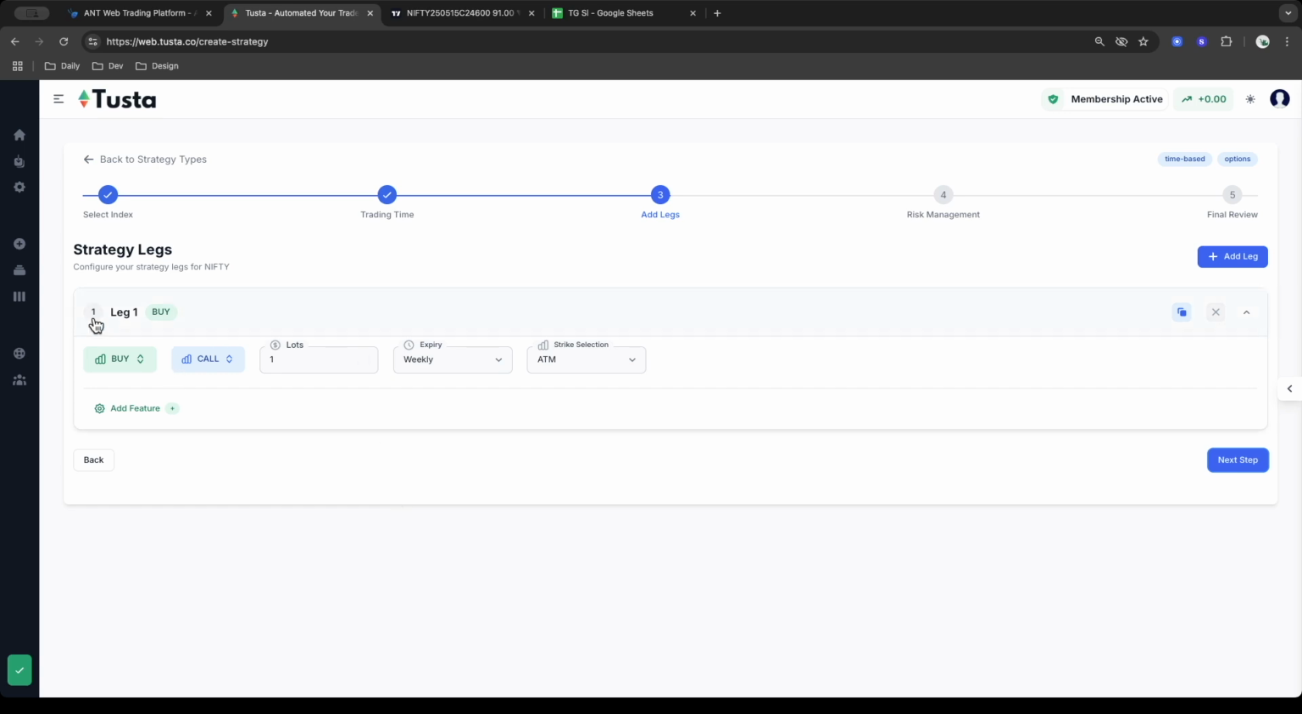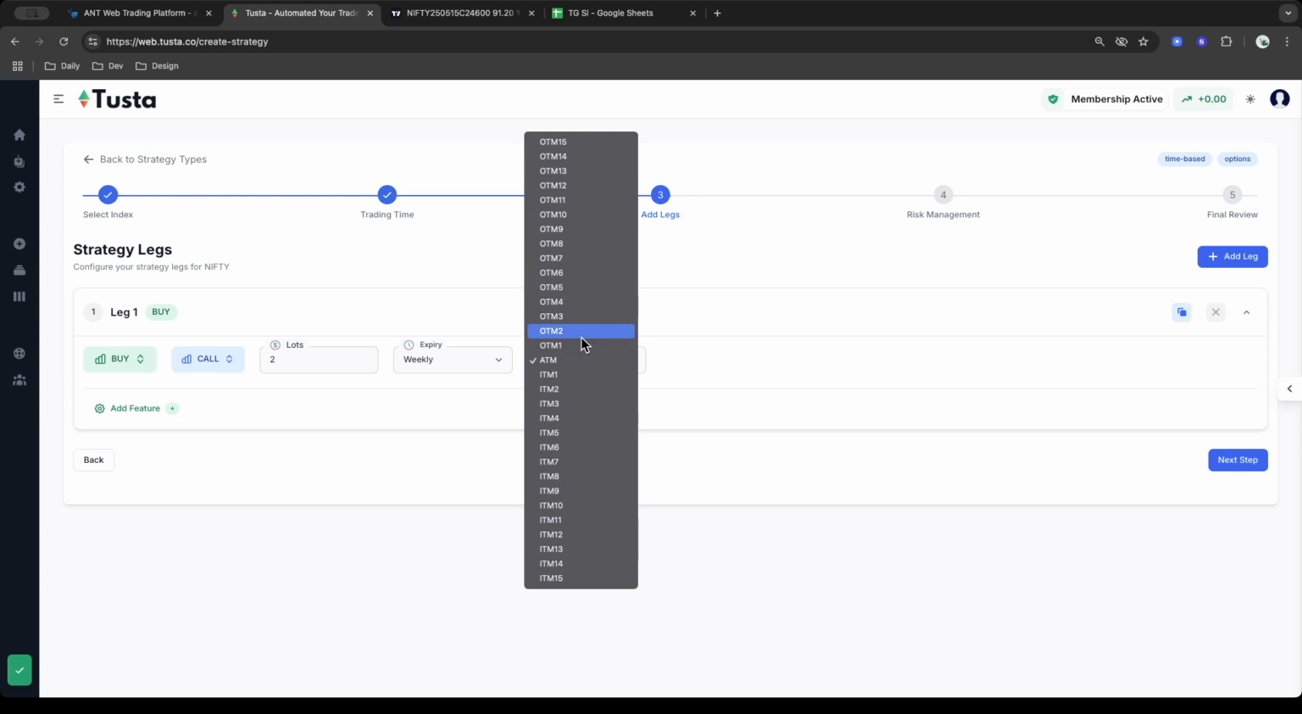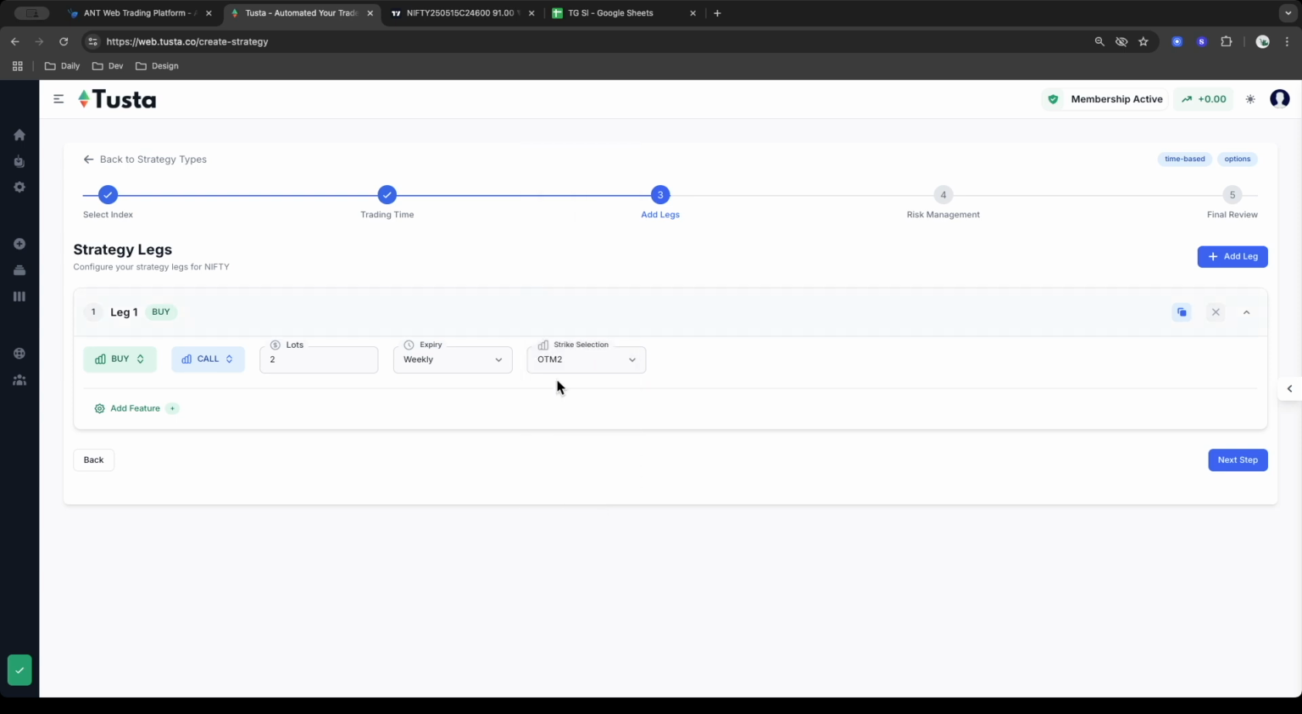For this example, let us first understand what kind of features you can use. First I can set this as buying or selling. I'll set it as buy. Then call or put. You can add the number of lots you want. You can select your expiry of your choice and the strike selection. This is an automatic strike selection. Tusta will take care of the current strike selection as per the placement which you have set here.